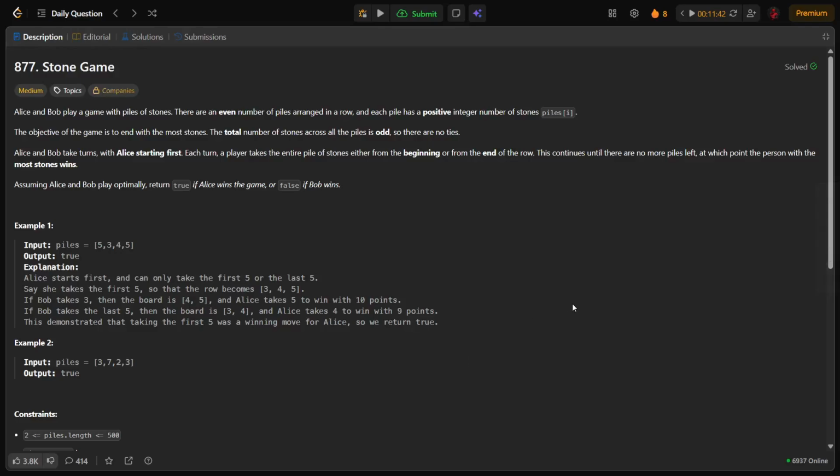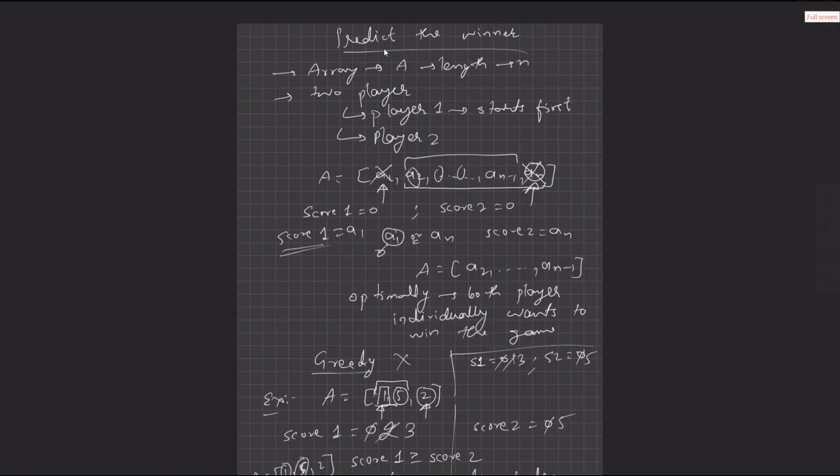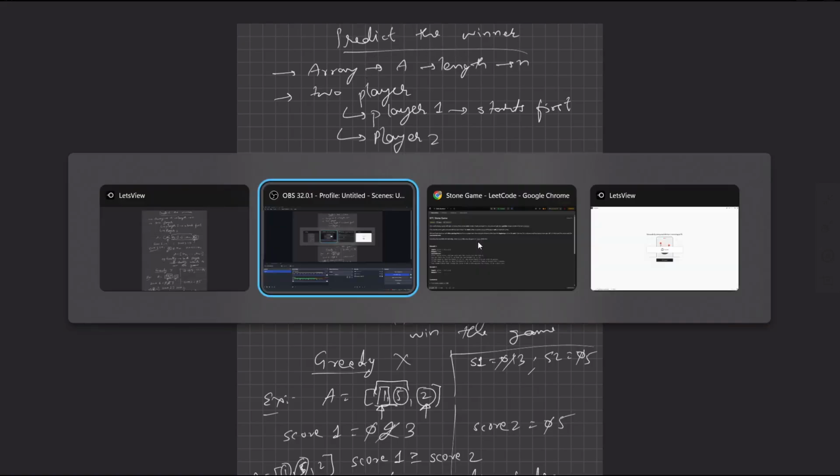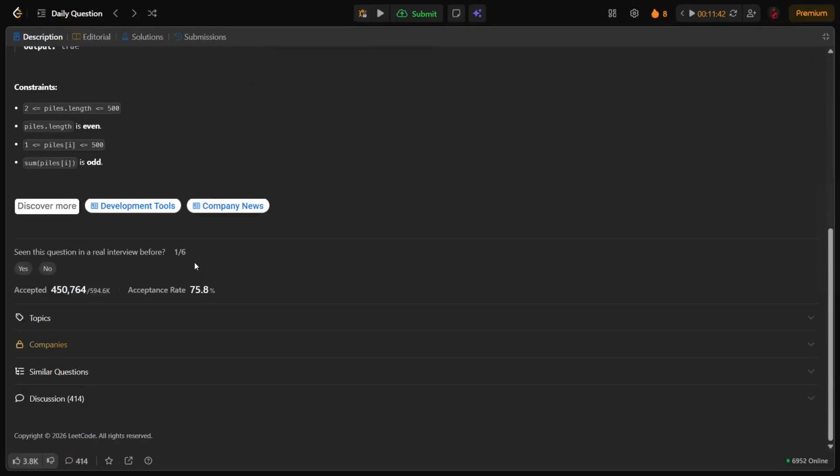Hello everyone, in this video I'll be explaining the problem Stone Game. This problem is exactly similar to the previous problem. Yesterday we had solved Predict the Winner. It's the same thing, the only difference is that here the length of the array given is 500, whereas yesterday it was just 200. Yesterday's problem could be solved using recursion only, but here we definitely need DP.